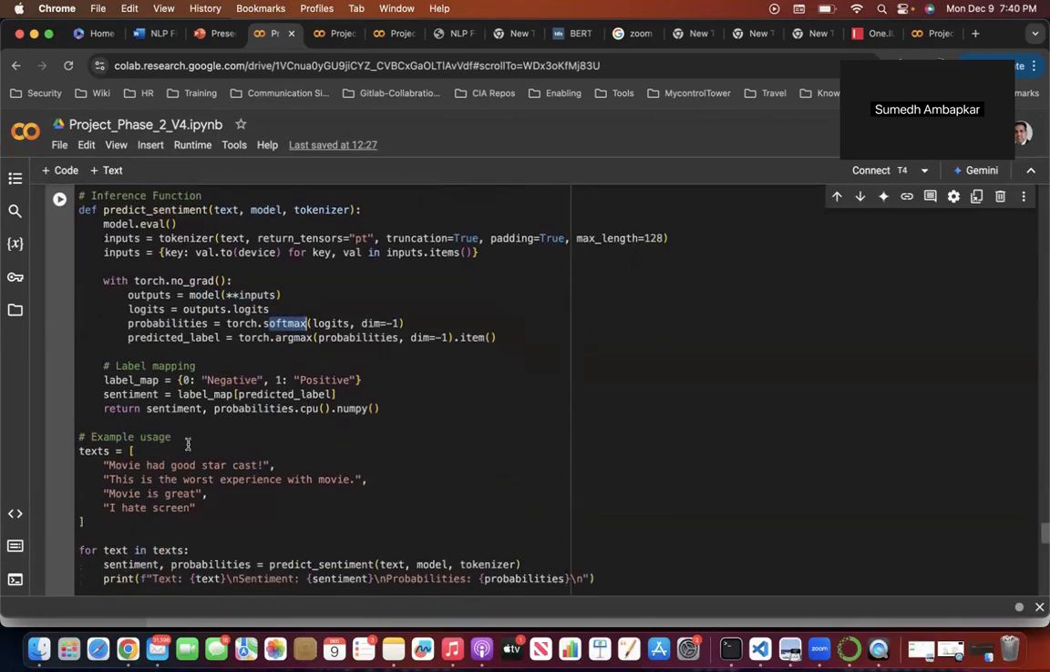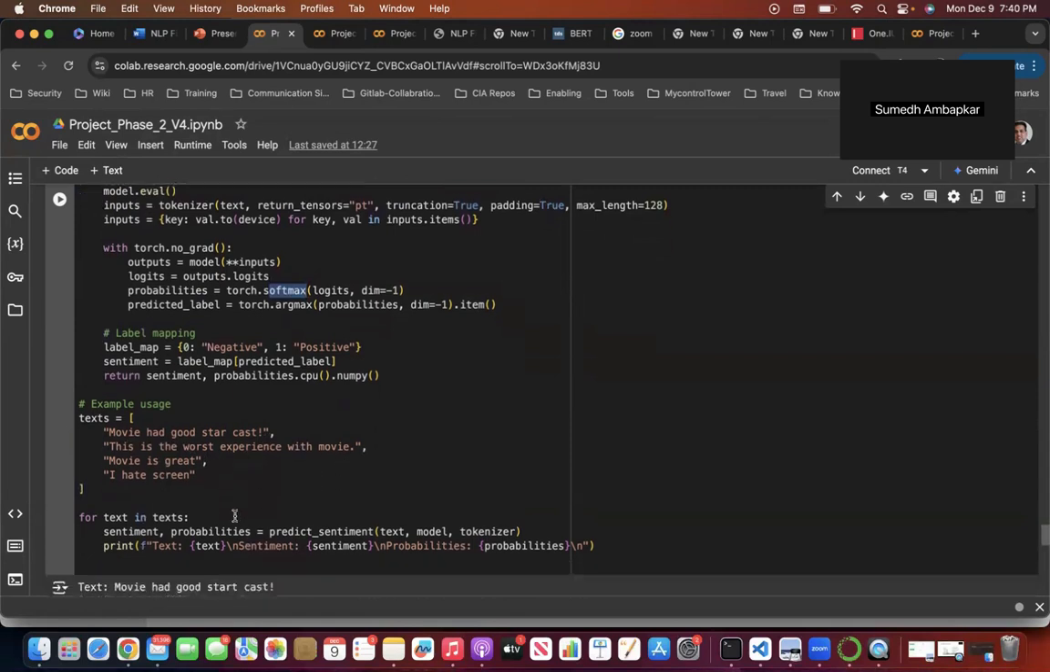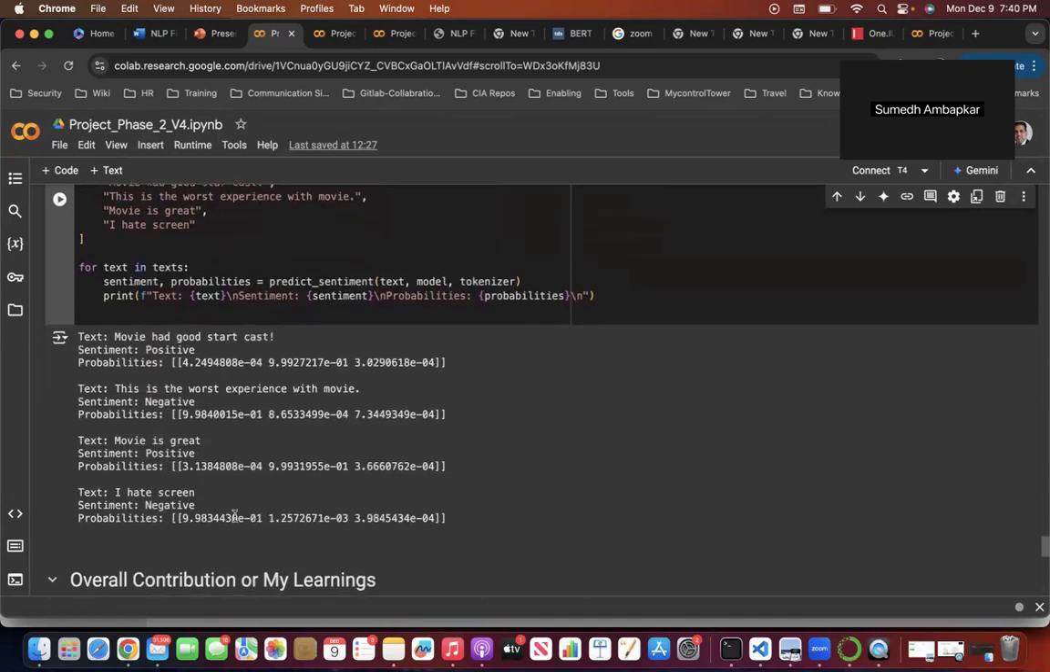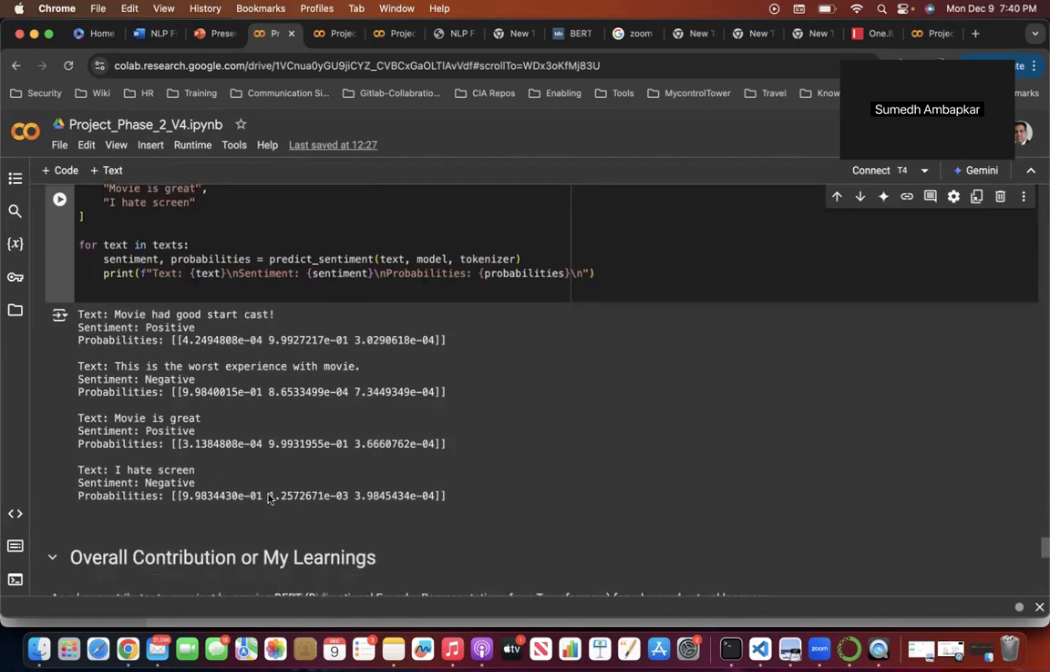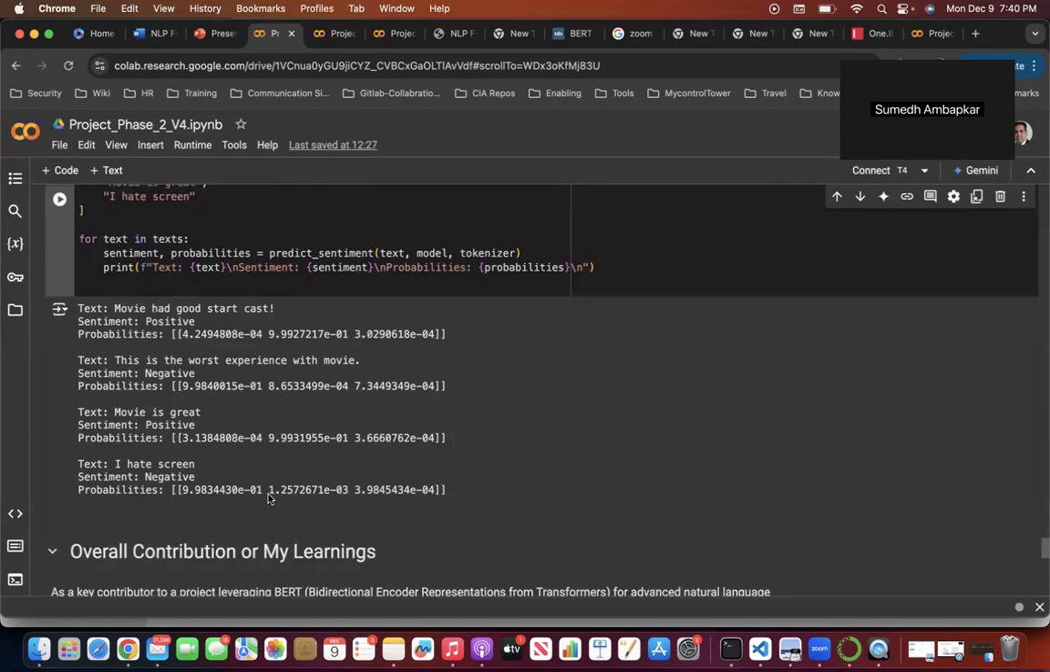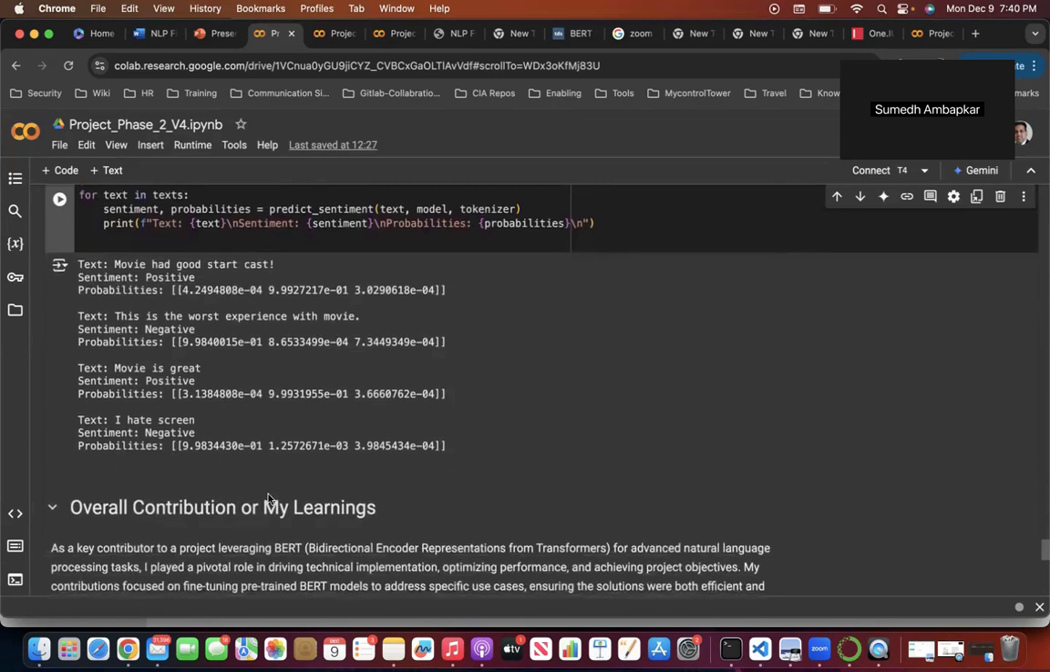In this case, we have passed four sentences: The movie had a good star cast. This is the worst experience with the movie. Movie is great. And I hate the screen. These are the four sentences that have been passed, and we can see the sentiments coming out. The movie had a good star cast, that's a positive. This is the worst experience with the movie, that's a negative. Movie is great, that's a positive. I hate the screen is a negative. So this is how we are able to see how the model has been consumed.